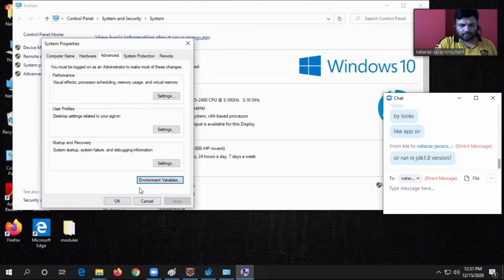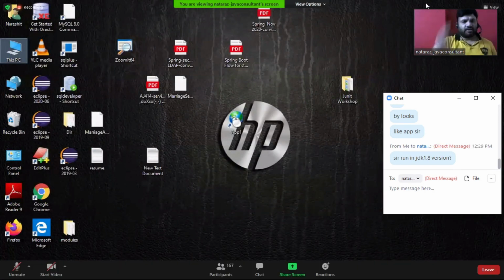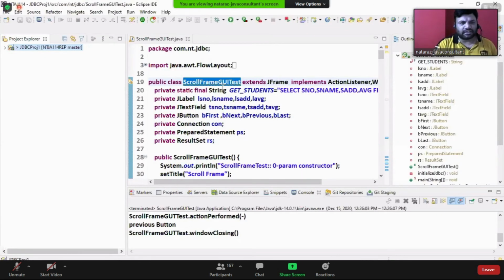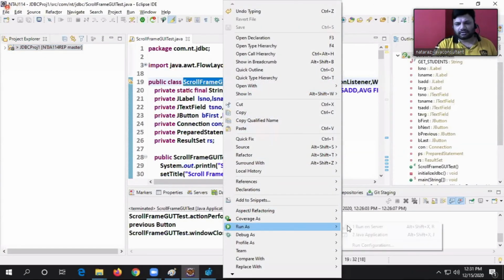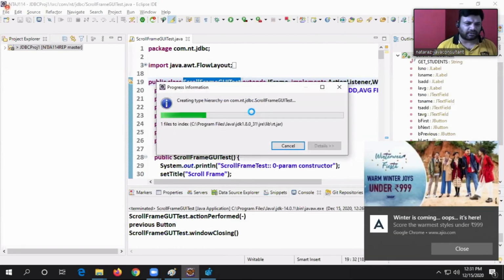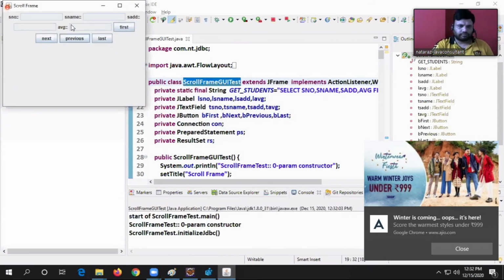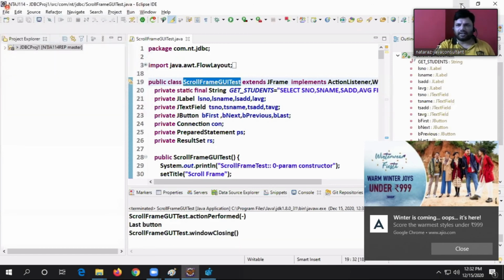Okay. Let's run the application in the Java 8 environment once. Yeah, Java 8 is running nicely, guys.